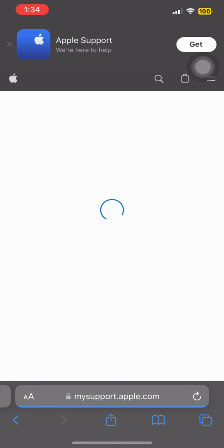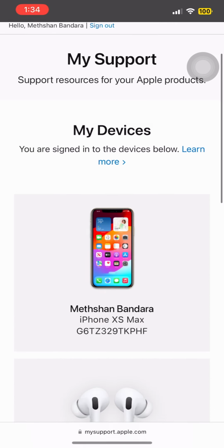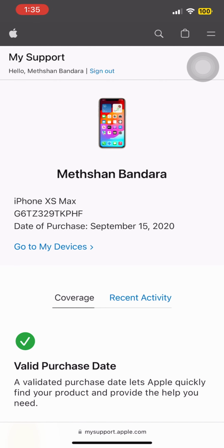After signing in, you should see a list of all the devices associated with your Apple ID. Find and tap on your iPhone from the list. Here, you should see your date of purchase, which is often a good indicator of when your phone was activated. For instance, it might show something like September 15, 2020, which can give you an idea of the activation date.